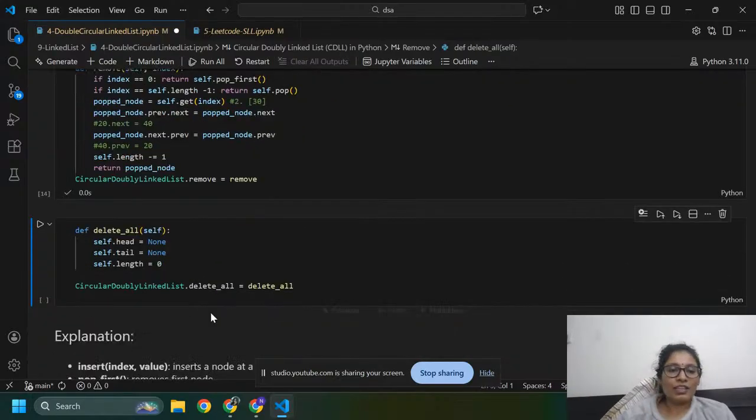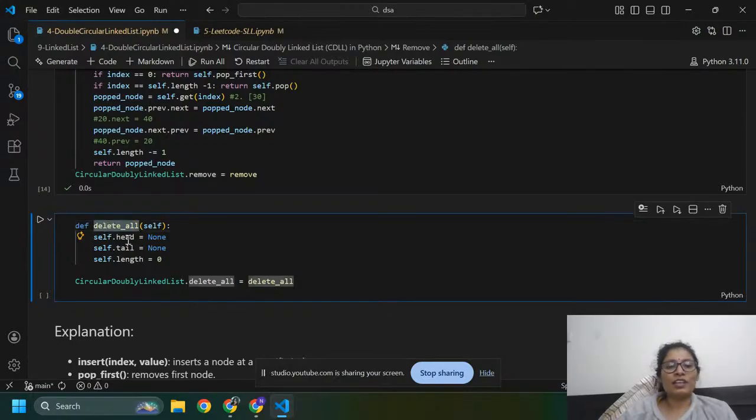Now delete all. Delete all means you need to set everything to none. So self dot head equals none means head deleted. Self dot tail equals none means tail deleted. Self dot length equals 0, so everything will be deleted. Delete all is a method of the circular linked list.